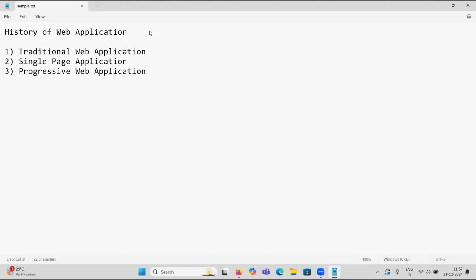Can anyone tell the difference between them? I will be pasting this in the chat also. I want you to answer what you understand by that. Just participate in the discussion. When you participate, you would have a good interactive session. Does anyone know about these terms which I wrote? Traditional web application, single page web application, progressive web application. Just give your opinion.